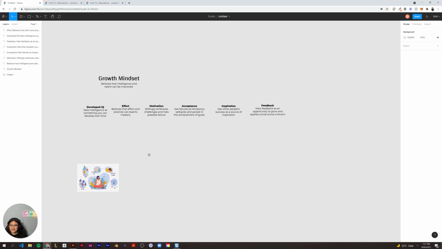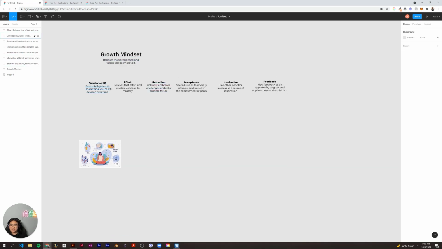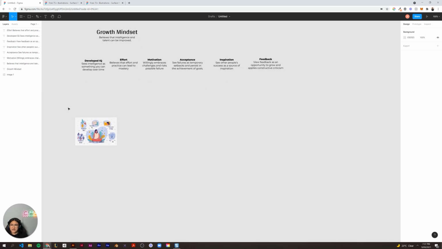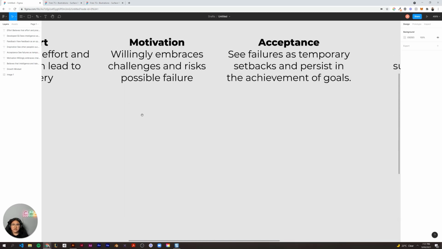So I'm going to create an infographic around growth mindset. This is just some of the content that I pulled from some of my previous work that I've done in the past. So I cherry picked this beautiful infographic that I found on Pinterest. Thought I'd share it with you to get some inspiration.